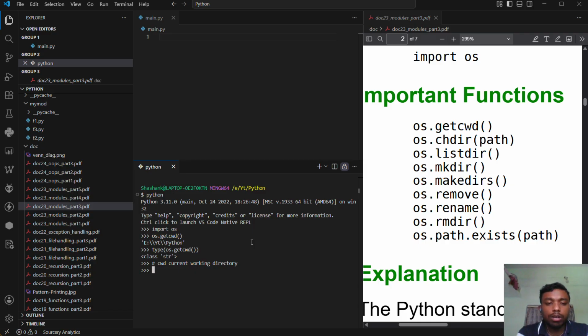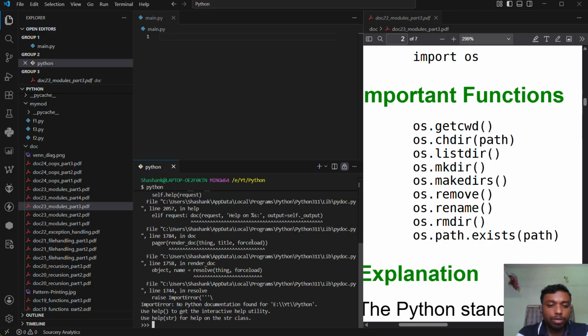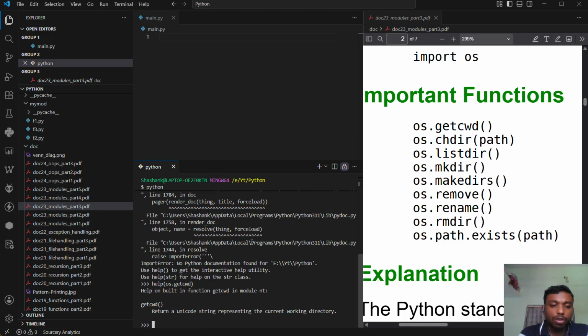So os dot, and you can even try help for this. Help on os.getcwd. As usual, this shows an error. I was not supposed to call it as a function. Okay, getcwd returns a Unicode string representing the current working directory. So here you can see that the CWD full form is also written: current working directory.